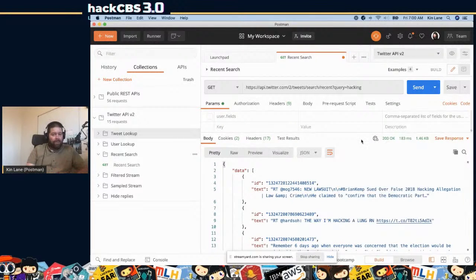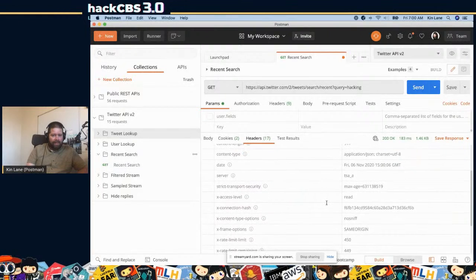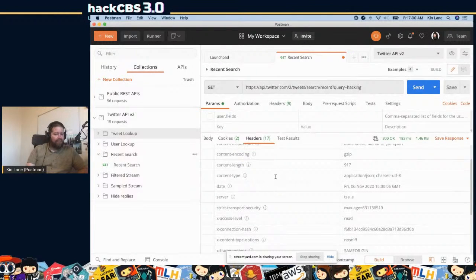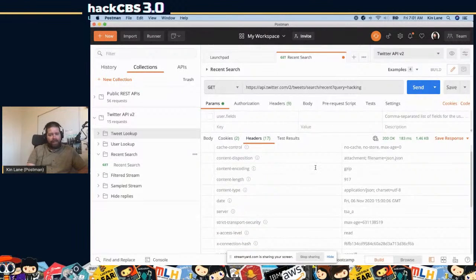Now, one thing I want to talk about is you can play with all the details and see what's going on under the hood. There's headers. You don't see these in browsers unless you're using developer tools within your browser. So this really gives you a look at what's going on behind the scenes with the Twitter API.